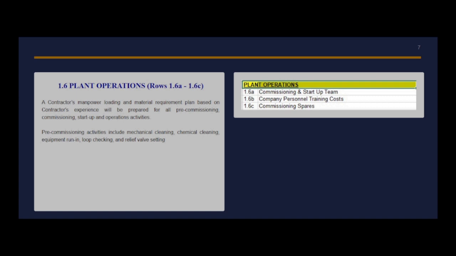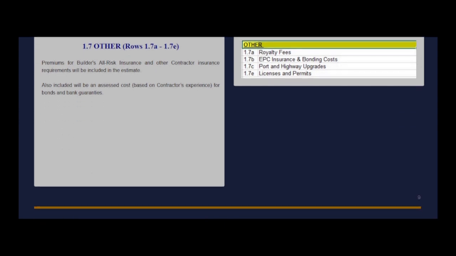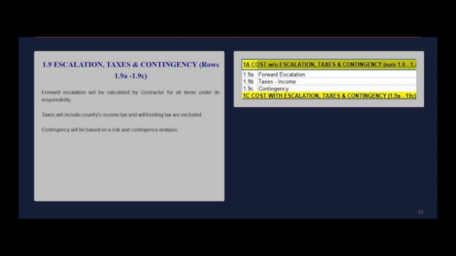Next. Others. Premiums for builders' all-risk insurance and other contractor insurance requirements will be included in the estimate. Also included will be an assessed cost, based on contractor's experience, for bonds and bank guarantees. Next. Escalation, taxes and contingency. Forward escalation will be calculated by contractor for all items under its responsibility. Taxes will include country's income tax; withholding tax is excluded. Contingency will be based on a risk and contingency analysis.